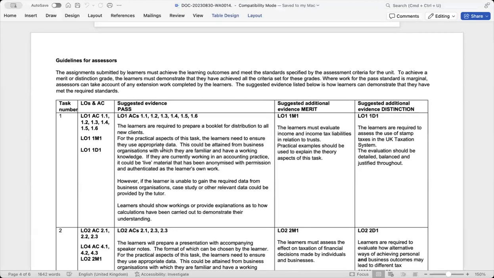So ensure your booklet is informative, well organized, and includes appropriate data obtained from business organizations or case studies provided by the tutor. So you must show working or provide explanations to demonstrate your understanding to achieve a merit. In addition to meeting the pass criteria, you must evaluate income and income tax liabilities in relation to trust, using practical examples to explain theoretical aspects of the tasks. Again, for distinctions, in addition to meeting the pass criteria, you must assess the use of stamp taxes in the UK taxation system.